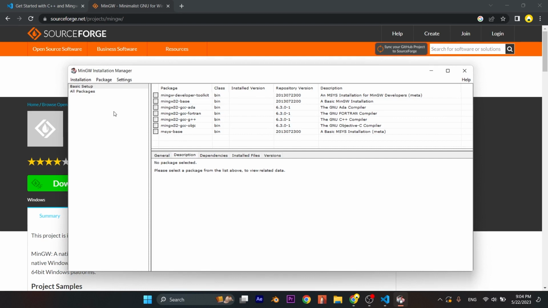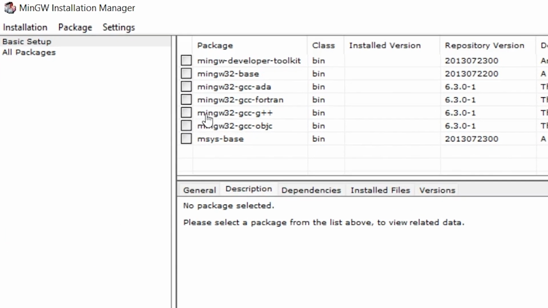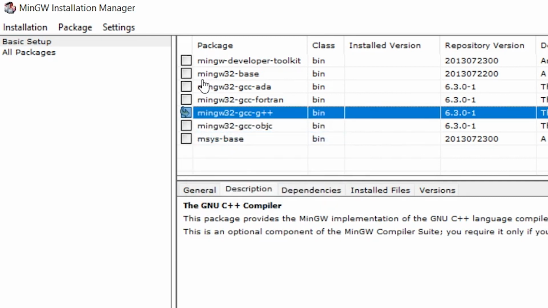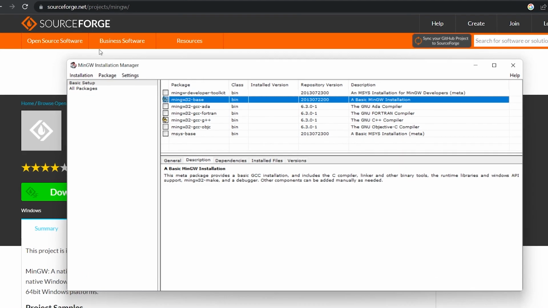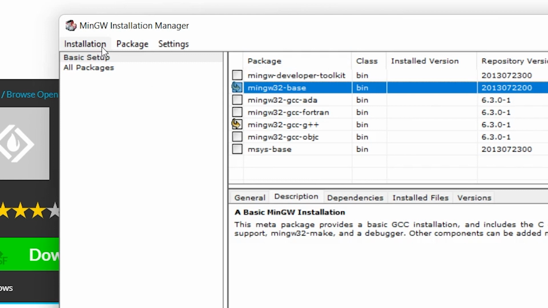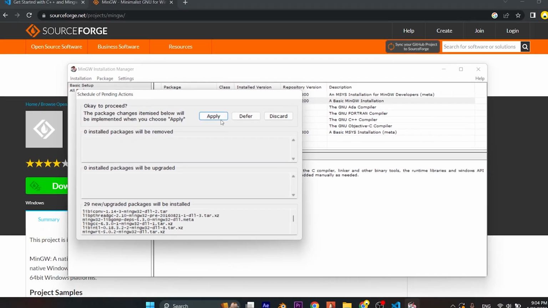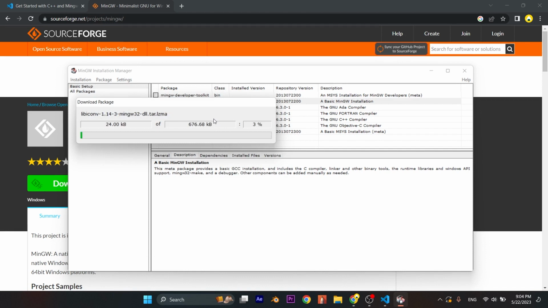Now we have different packages here. The one we require is the mingw32-gcc-g++ file. Click on it, and it would ask you whether you want to mark for installation. We would click on mark for installation. The next thing you would want is mingw32-base. Go ahead, click on it, and also click on mark for installation. Now to install these packages, go to installation, then click on apply changes. This would ask you whether you want to proceed. You would say apply, and it would download the packages.